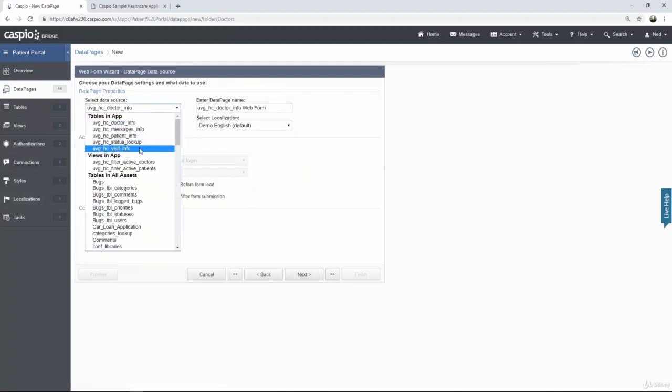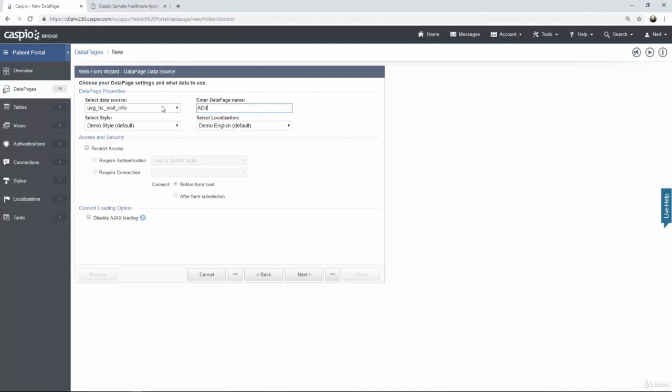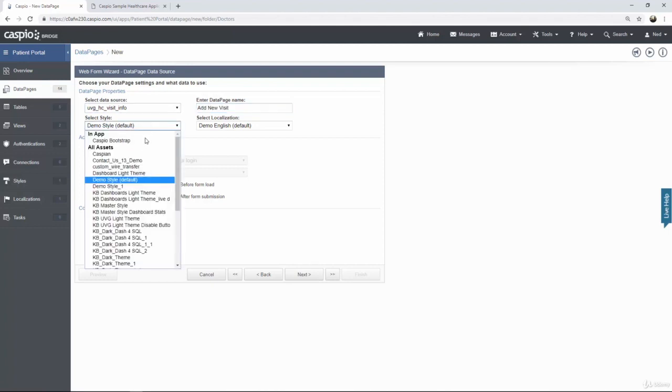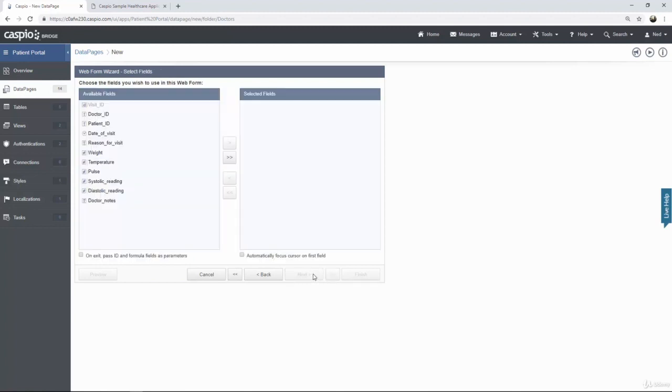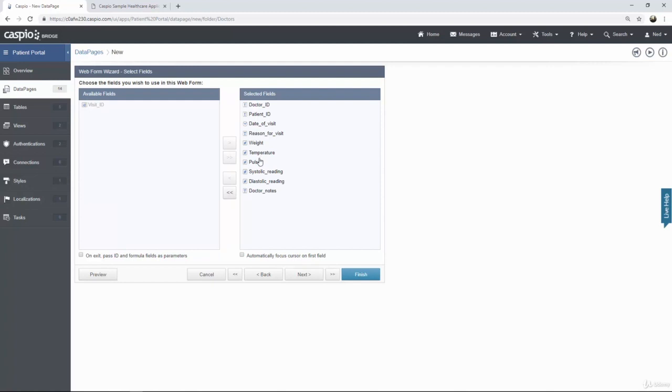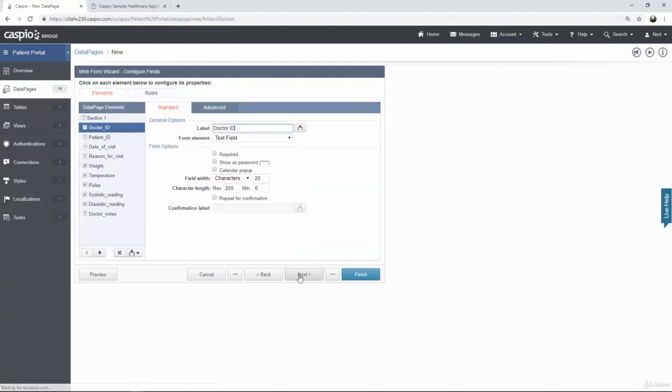Link that to your visits table. Let's call this Add New Visit. Select the same style, restrict access to doctors, hit Next. And now we want to include all the fields in our submission form because we're inputting all of this data into the form, so hit Next.